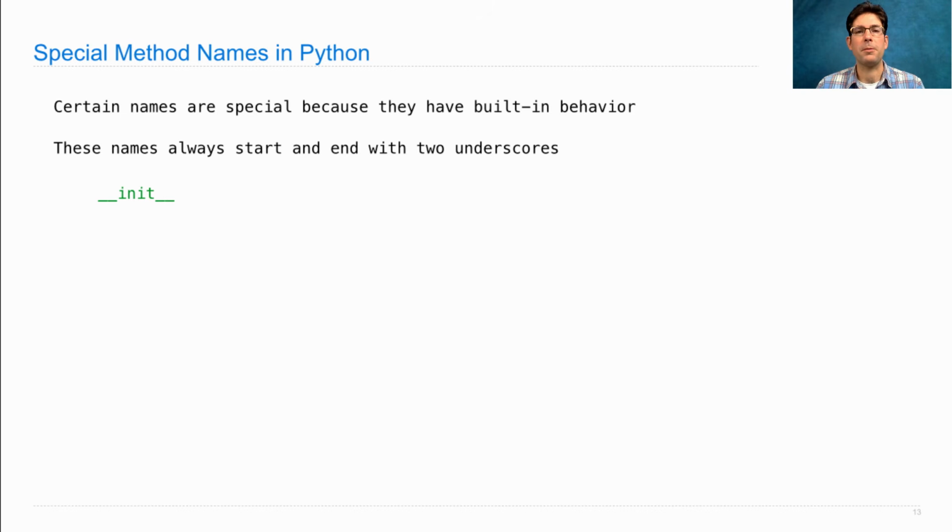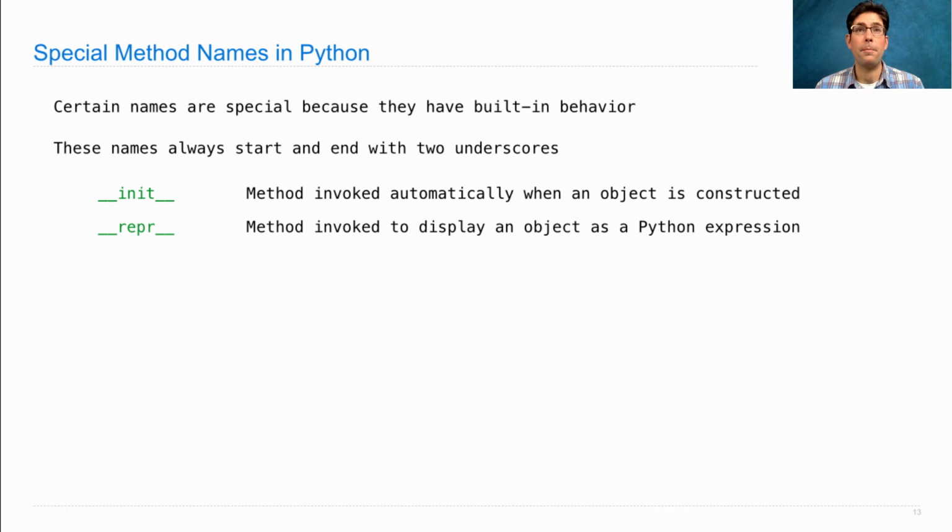For instance, the first one we saw was init. This method is special because it's invoked automatically whenever an object is constructed. Other than that, it's just a regular method. Repr was discussed in the previous videos. It's the method that gets invoked in order to produce a string that represents an object, and it's the one that's used in an interactive Python session to display the value.